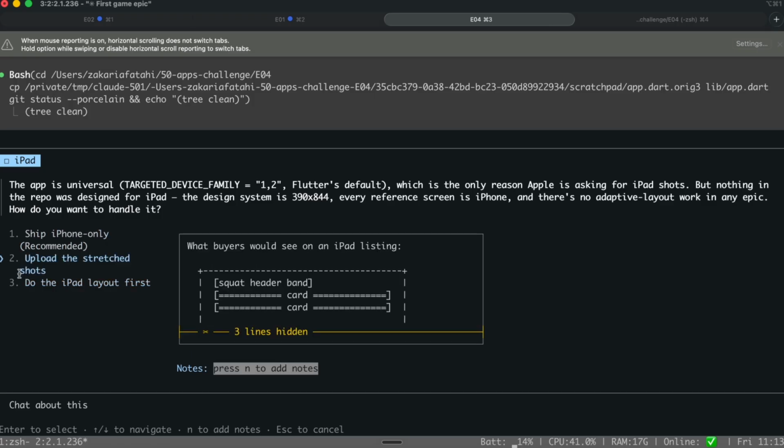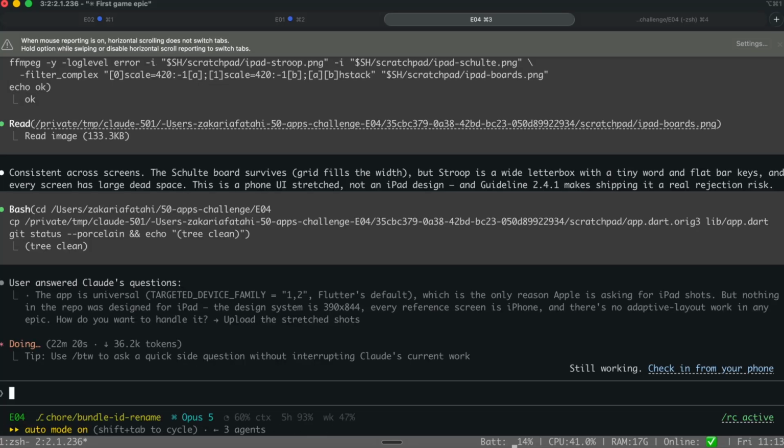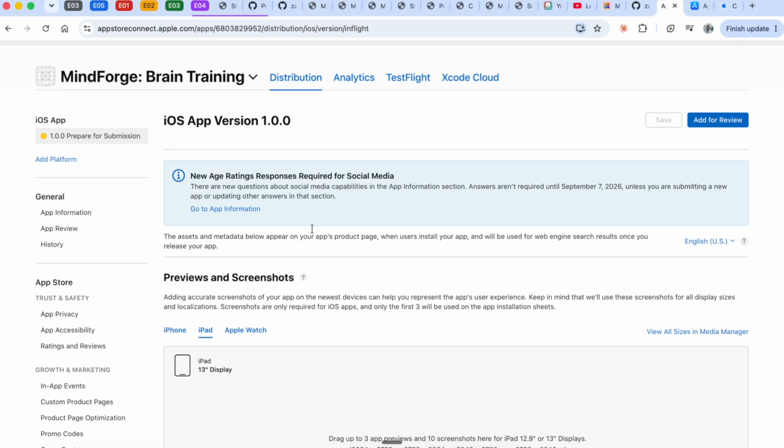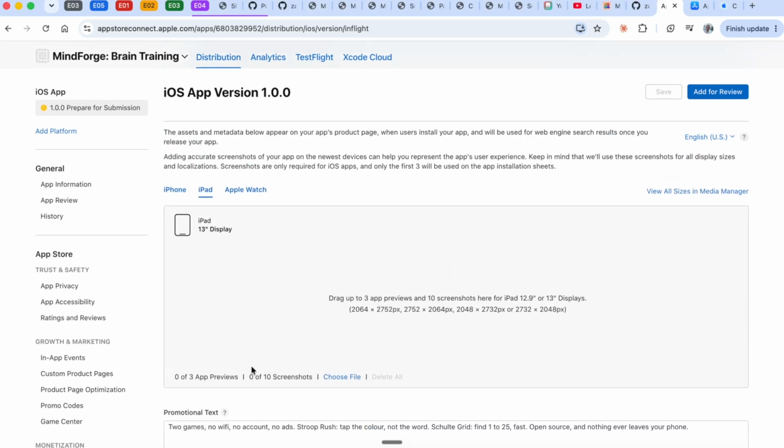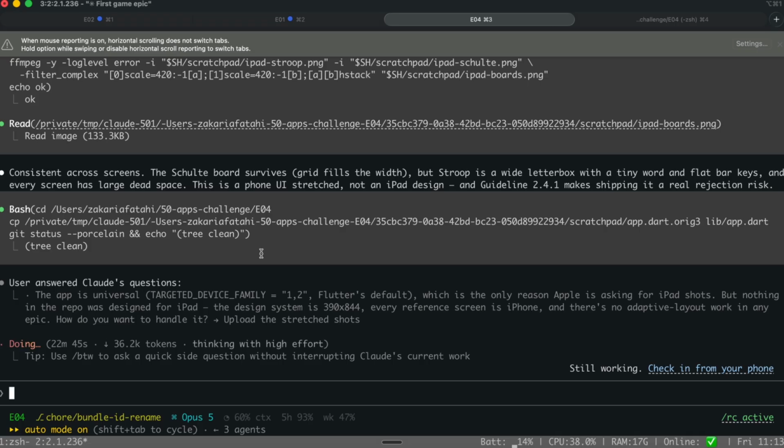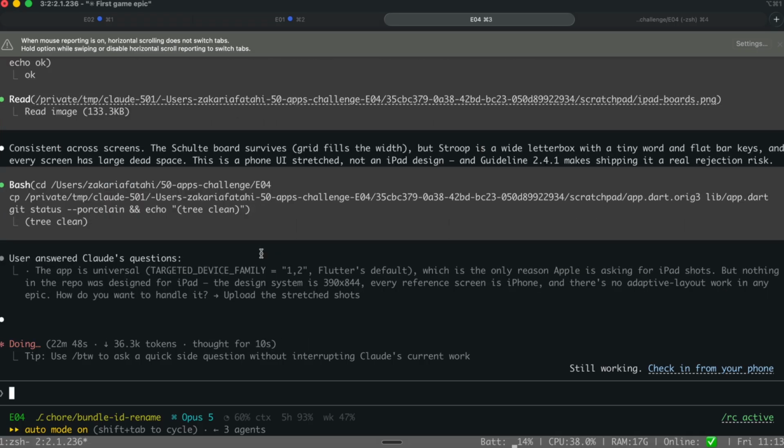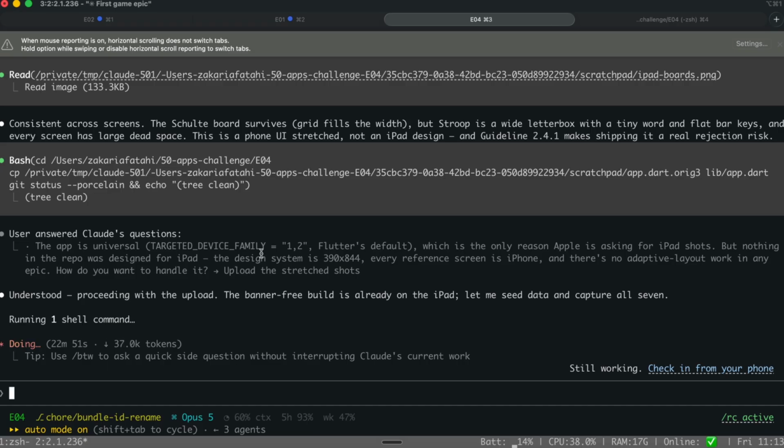Or maybe let's just go for this one. Let's just keep it. Yeah, it's not that good for iPad, but no problem. Let's keep it for now. In the future, we will create another Epic to make it responsive and adaptive for iPad as well, but in the future, not now. Let's see. Proceeding with the upload.